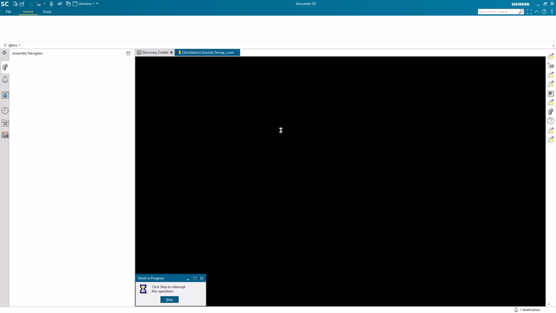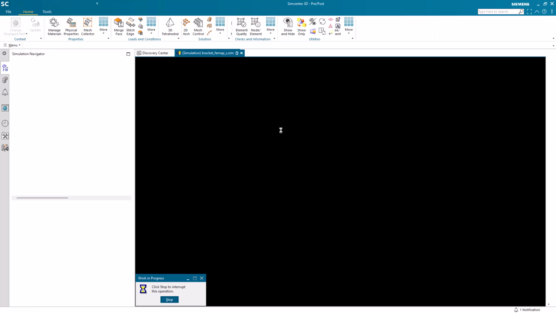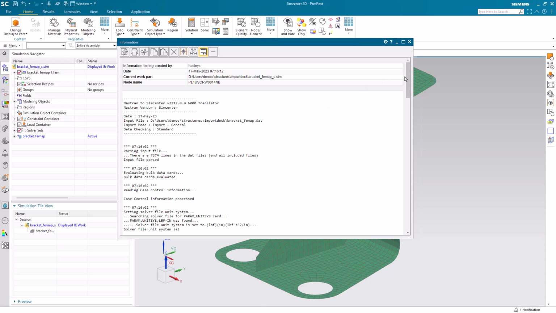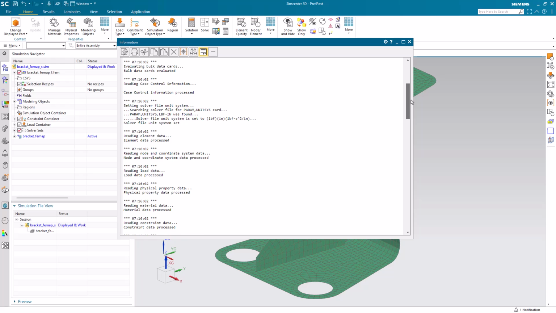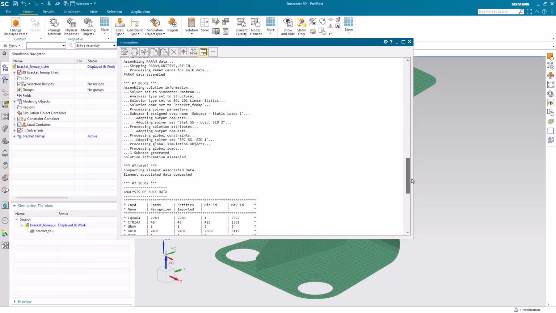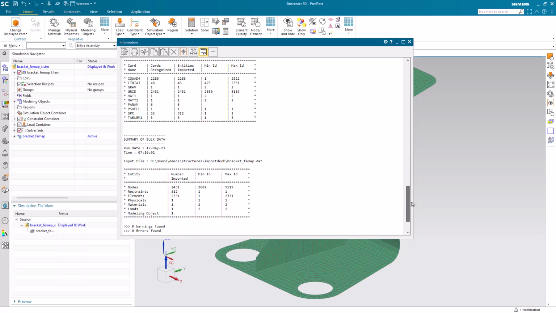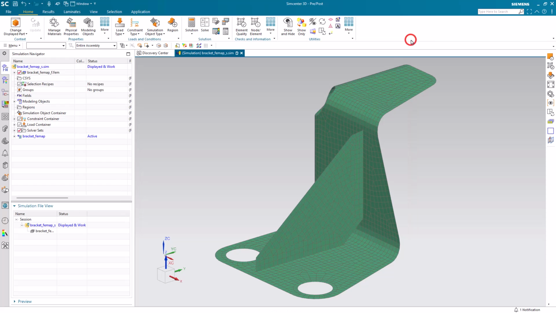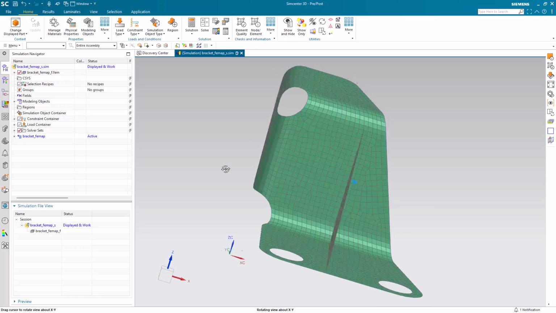Next, Simcenter 3D will give us a window that will show us a report of what it has imported. Here towards the bottom, you'll see a summary of the various cards that were imported, as well as if there were any warnings or errors during the import. If there were any, more details could be found up higher in the information window.